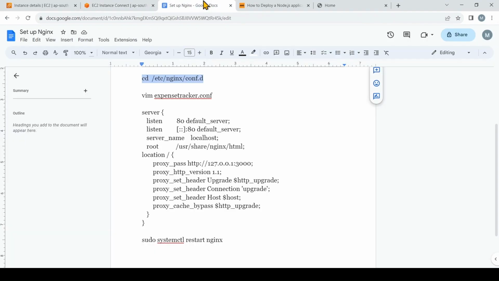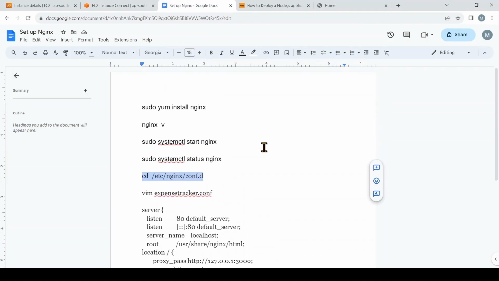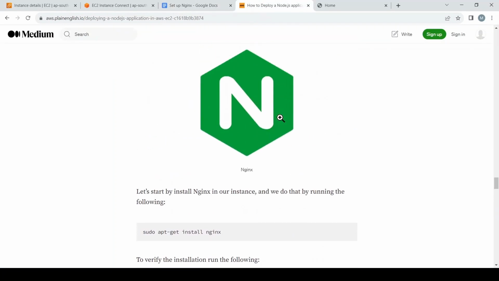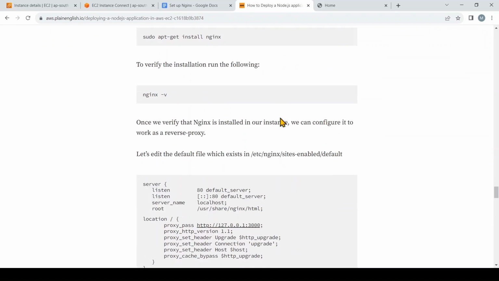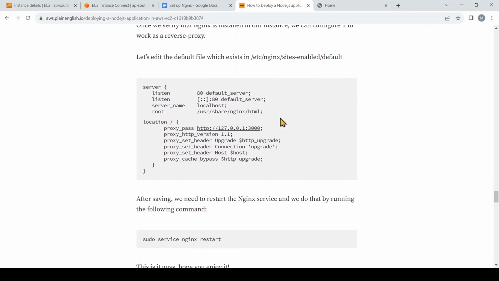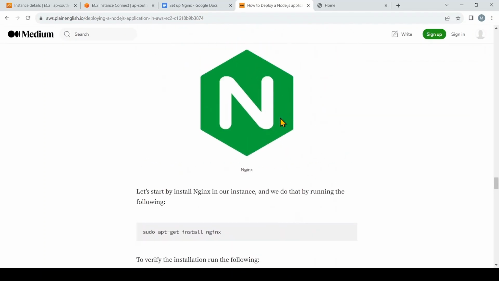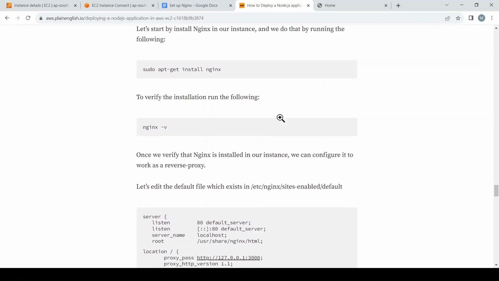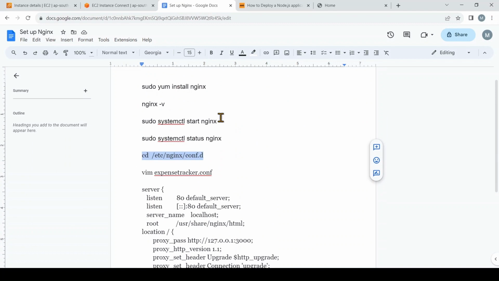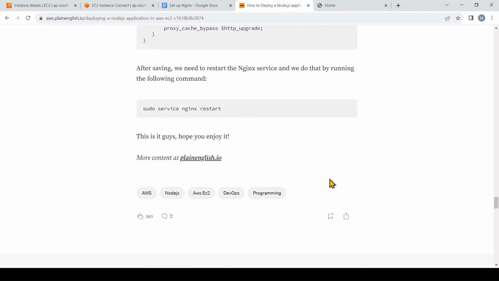So I'm attaching a document with this video. You can follow that document. Otherwise, I will attach a link in the description. It is a blog. Here also the steps will be mentioned. But there are some changes because it is around a 2 year old blog. So there are some changes that have happened. Okay, it's better to follow this doc. Otherwise, you can follow this blog as well.